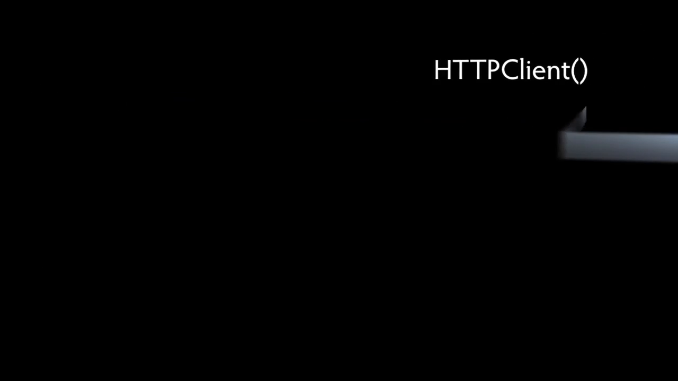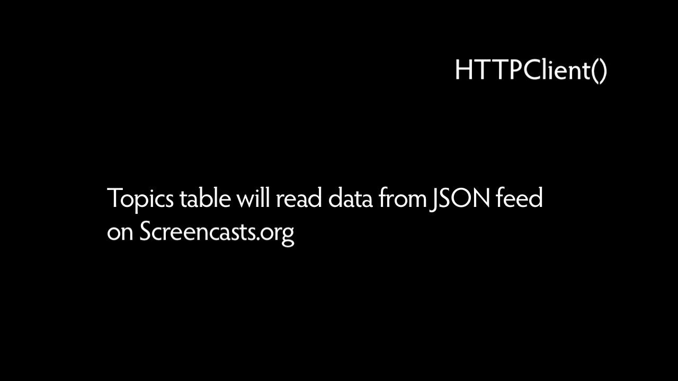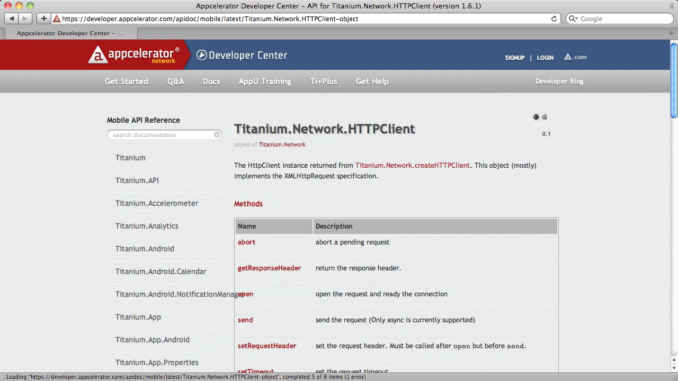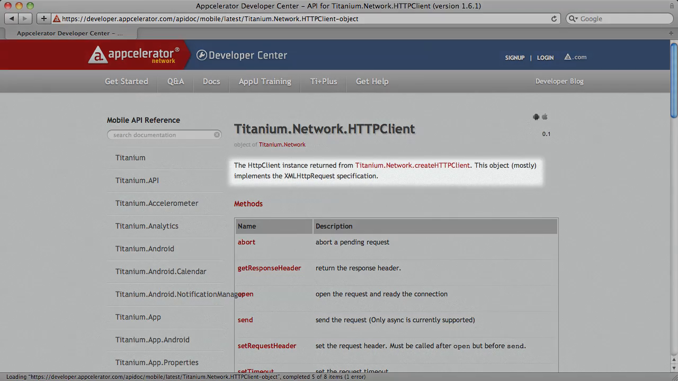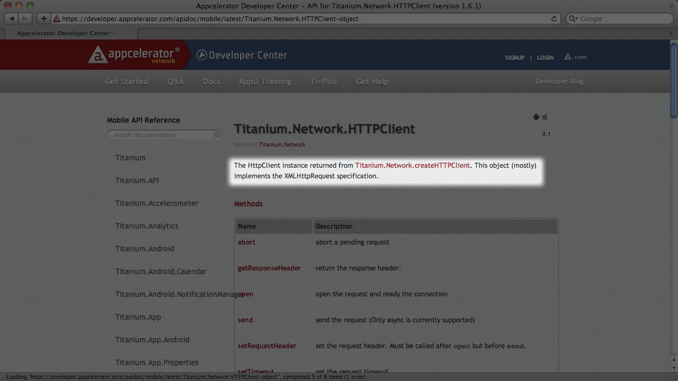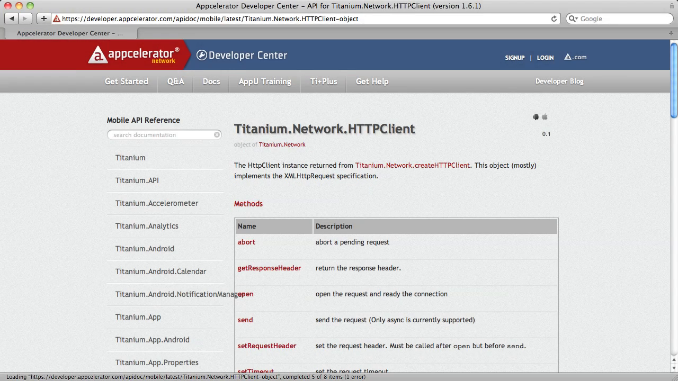To populate our Topics table, we're going to read in data from a JSON feed on screencasts.org. We'll need to create an instance of Titanium's HTTP client object. If you look at the documentation for this object, you'll see that it mostly implements the XML HTTP request specification. If you've been writing AJAX code and writing callbacks for XHR requests, you're already familiar with Titanium's HTTP client. We'll be using XHR in the names of these instance variables since HTTP client is interchangeable with XML HTTP request.